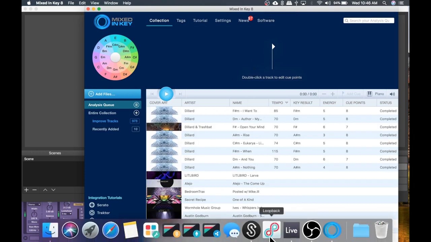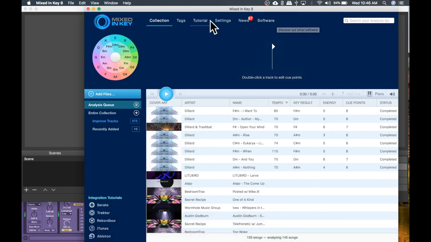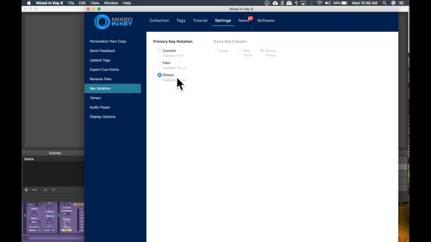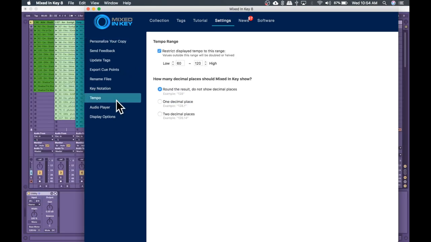Okay, so as we're analyzing here, I'll go ahead and show you my settings. In rename files, we have tempo, key, and original file name, and key notation. Again, I always set at sharps. Another thing that is important is how you restrict the tempo. I like to keep my songs analyzed between 60 and 120. For example, I play songs that are commonly at 140 at 70 instead of 140. It's just a personal preference. You can set that however you like. That's just how I do it.